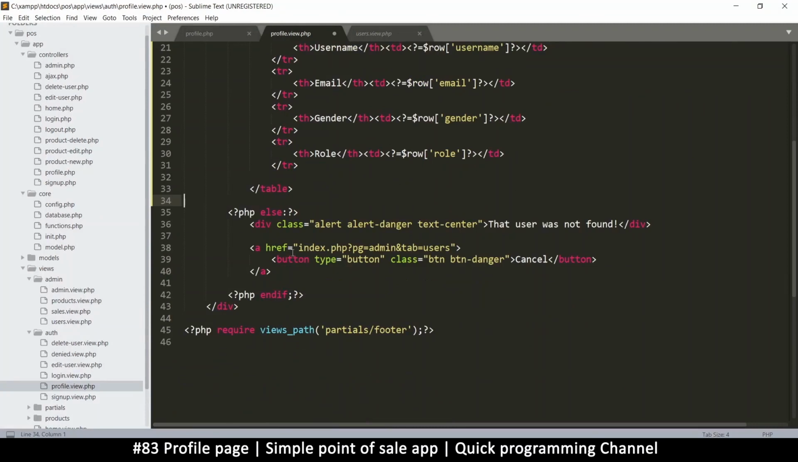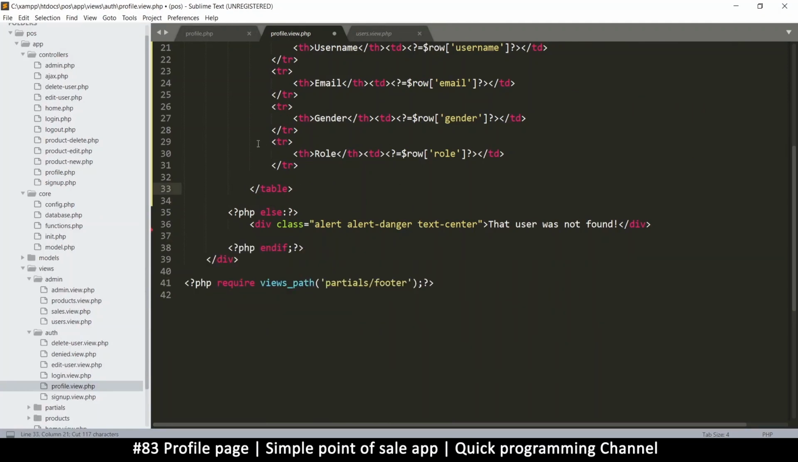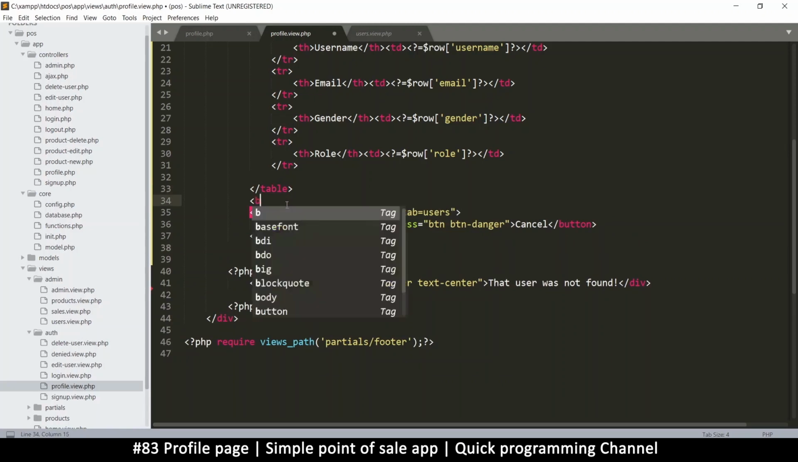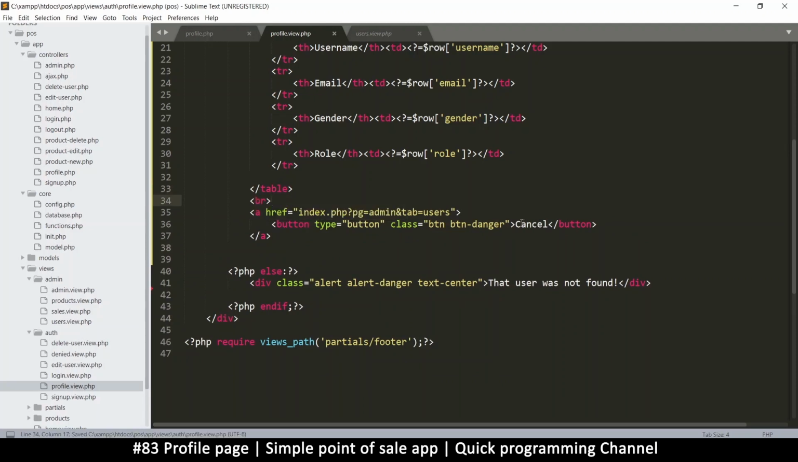Boom. And what I will do instead is remove this cancel button from here. And let's put it in here, right after the table. We can put a little break tag there. And instead of cancel, let's put edit. If we want to edit this, and the link should take us to the edit page.